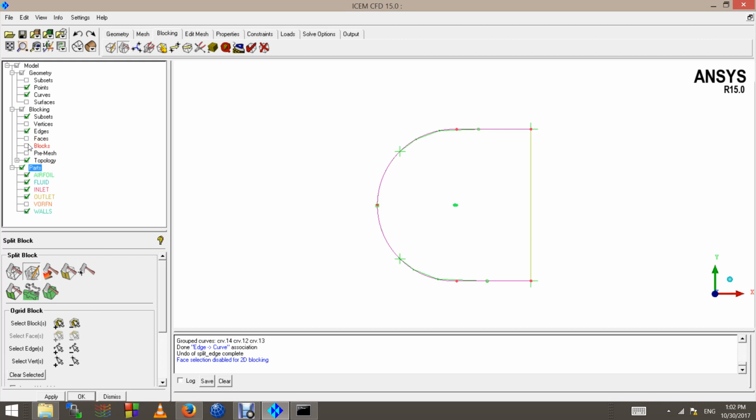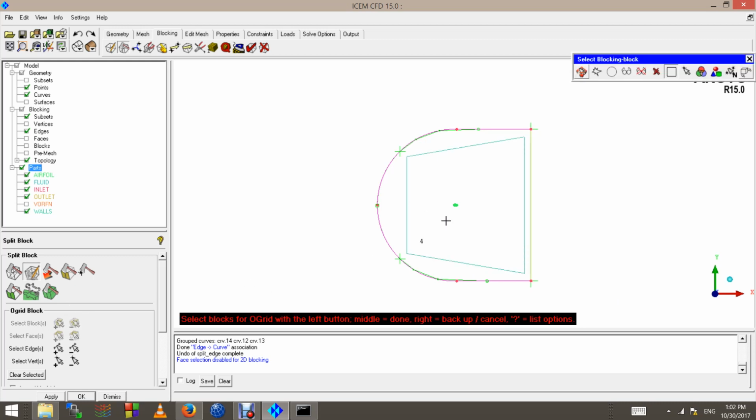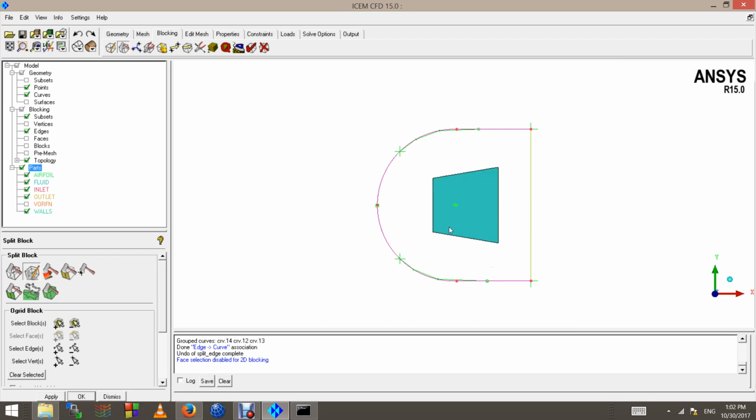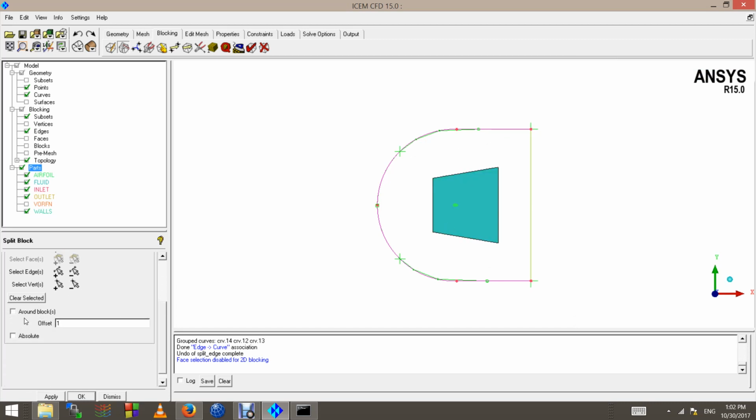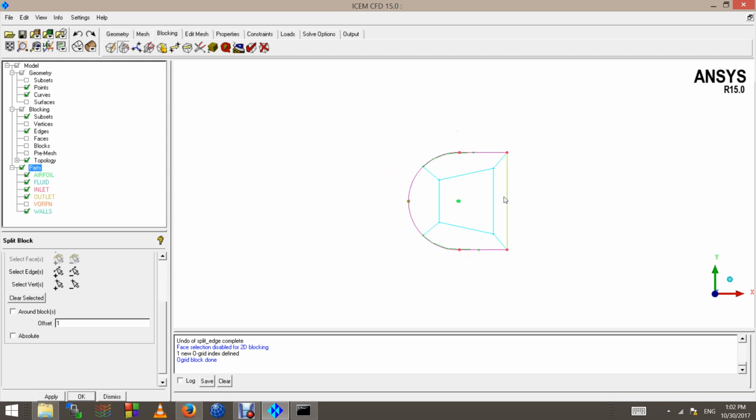So if I go ahead and show you, tick these blocks here. You see there's a block which represents the domain. So I'm going to say, okay, I want an O-grid inside this block. Select blocks. I selected this block, and middle click. It's not around the blocks, it's into the blocks. And I click apply. Okay, so now we have internal edges.